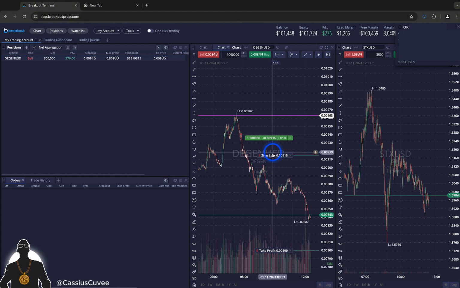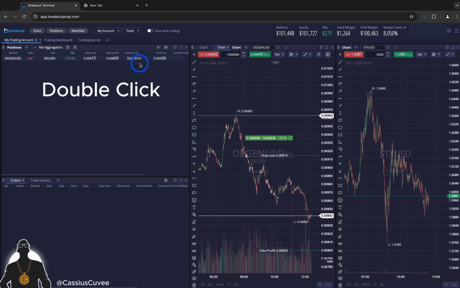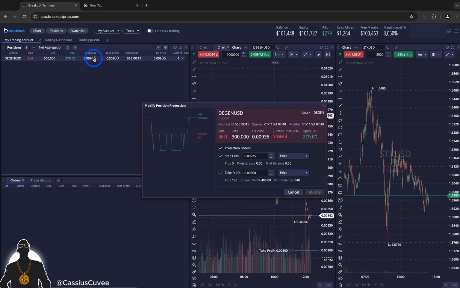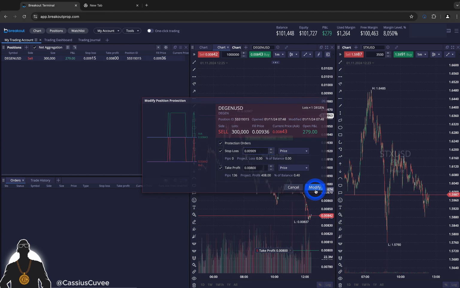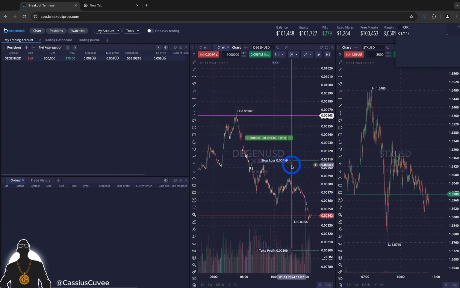But the other way to do it, let's say I actually want to adjust it again. You just double click anywhere here on the position line, double click, and you can just type it in here. Instead of 915, I want 909. You can see 909 on price and hit modify. Moved it to 909.